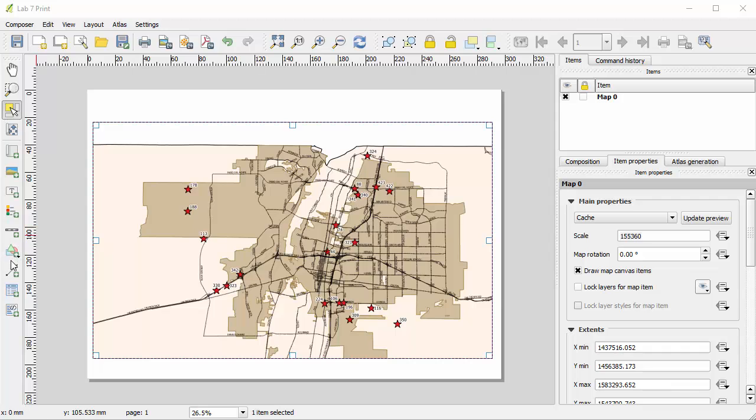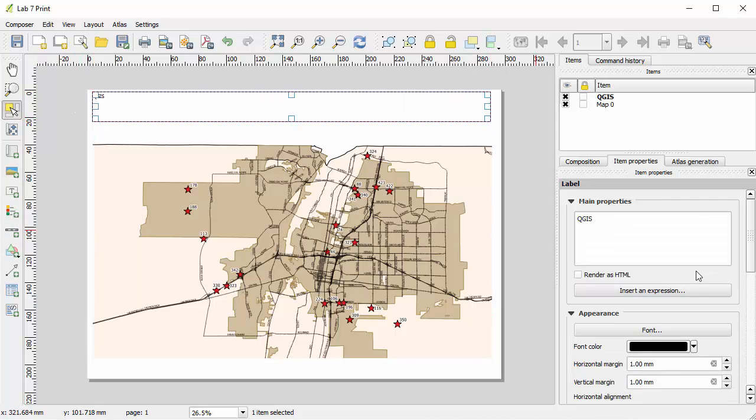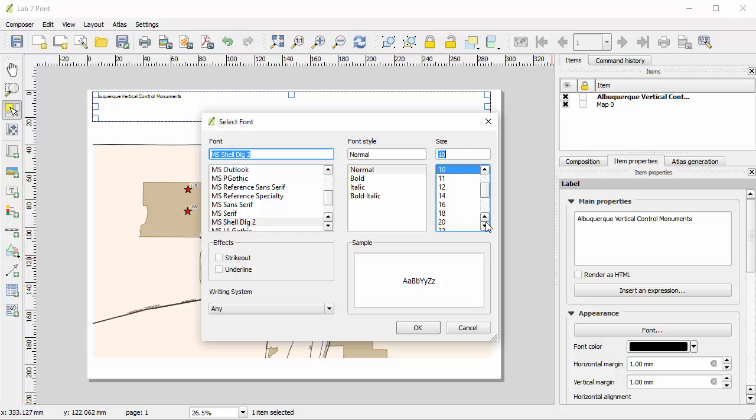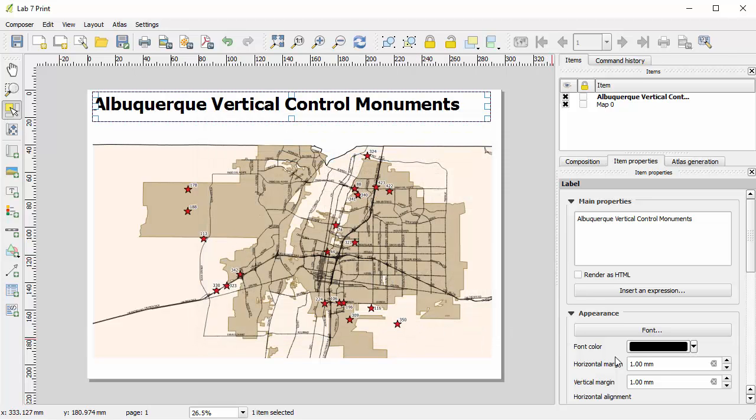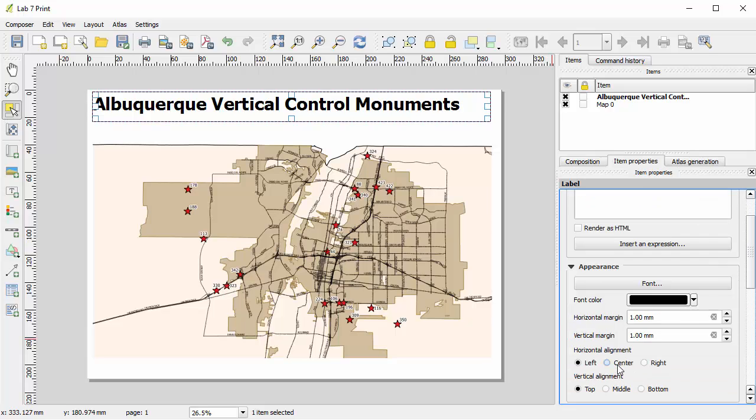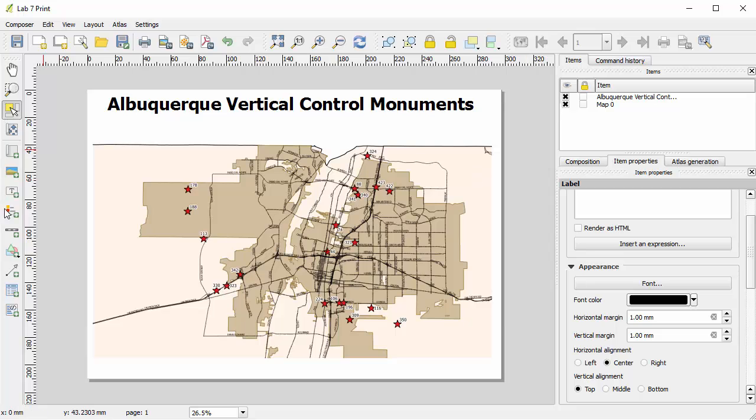There we go. And we need to include the following elements. So a title. So using the title button, or the text button rather, we can add a title. And that should be titled Albuquerque Vertical Control Monuments. Don't forget to change the font to something large. And bold usually works pretty well, as does centering it. There we go.